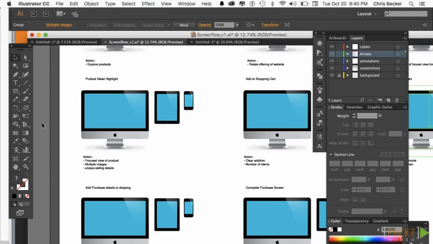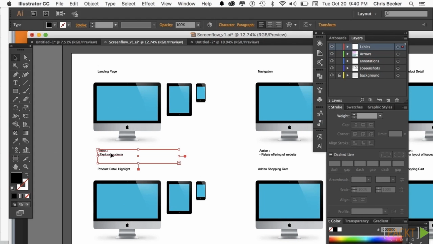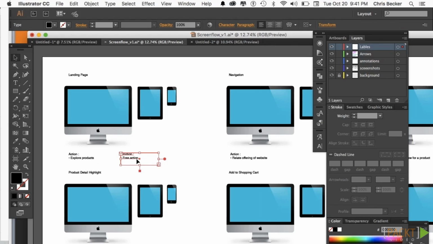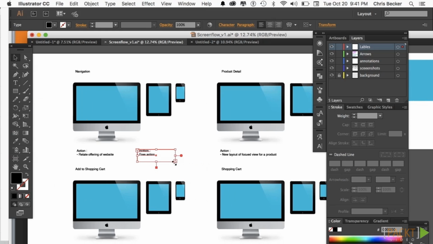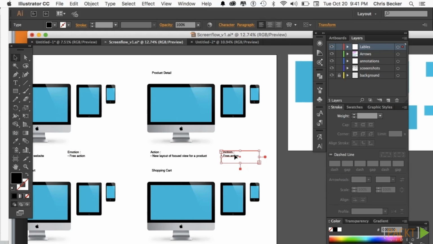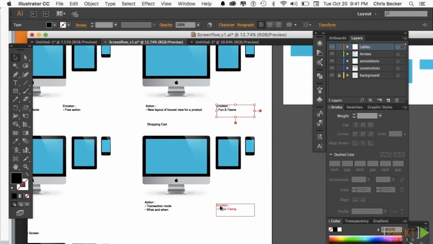Using the type tool again, let's add a type below each screen section title. Under landing page, add unique, happy, free. Actually, they could be any adjectives. These are the ones that I'm just choosing. Under the navigation, it should say clear. Under the product detail, it should say happy and bright. Under the product detail highlight, fun and fancy.